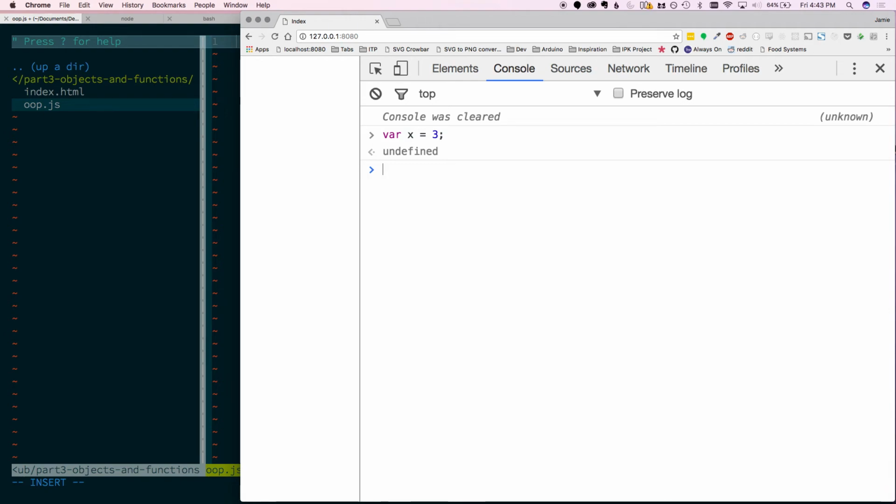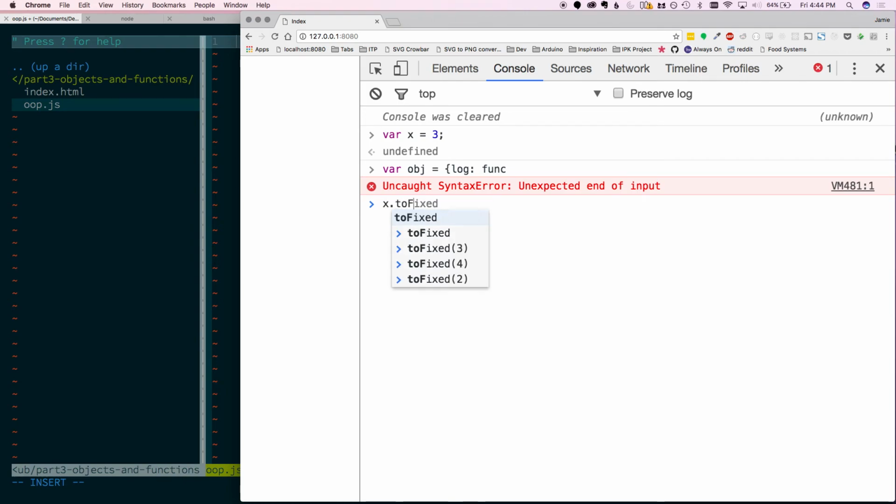So if I say x equals 3, what do we know about objects? Objects have properties and methods on them, right? So if I have var obj is equal to, and I give it log, and it's just a function, whatever, I can have objects that have properties on them. This number has properties on it, right? It's a number, but I can call methods on it, which is weird because you think it's just a number, but it's not actually just a number. It's a number that is wrapped in an object that has stuff that you can do to it, like properties that you can call.